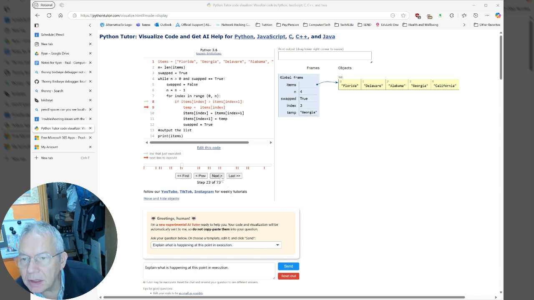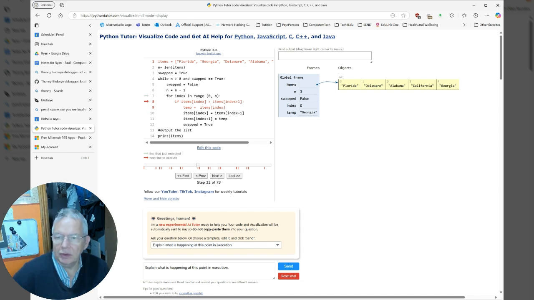So if we go to the next line, now the index value is going to hold the item index plus 1. So California is going to be put into item 3. Index is holding 3, and index plus 1 value is going to be put into index. So when I press next, California is going into item 3.